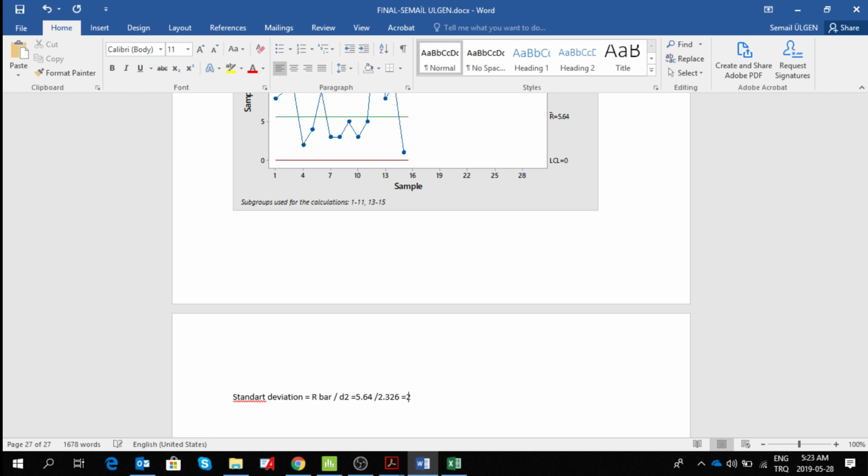This is going to give you 2.42. This is our standard deviation. Let's keep it because we will need that. And then in part D, they're asking about the process capability, which is Cp. What is Cp?